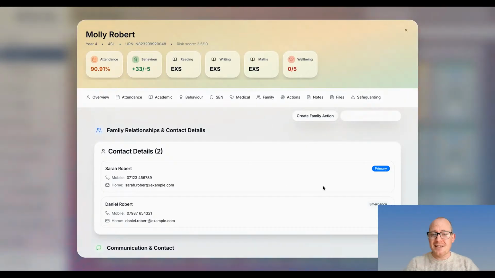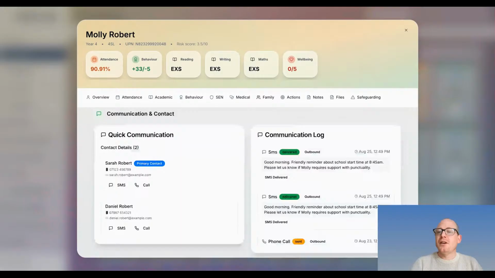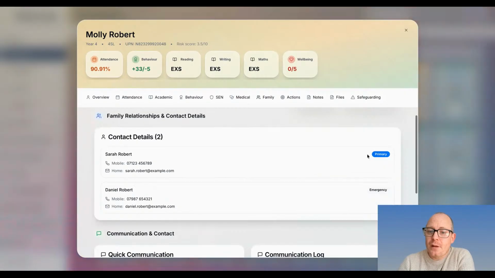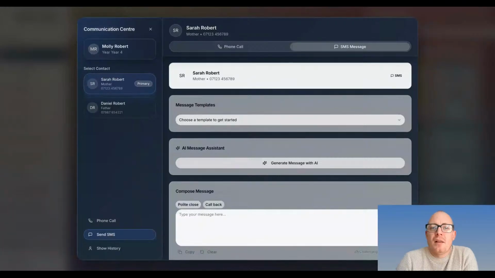And what makes it easier is there's a communication center as well. I'm getting ahead of myself. I've missed this little bit down here too. Sorry. So I've also got a communication log here. Any SMS that's sent, any phone call, there will be the log. And if I just go back up to the communication center, there we go. So I can see I've got the primary contact there, Sarah Robert, the father just below, Daniel Robert.